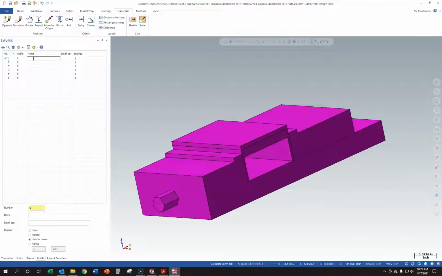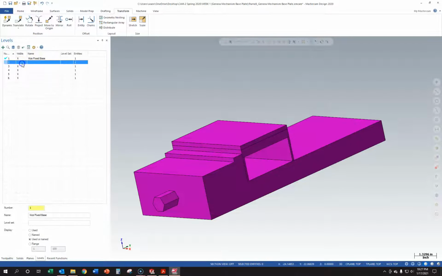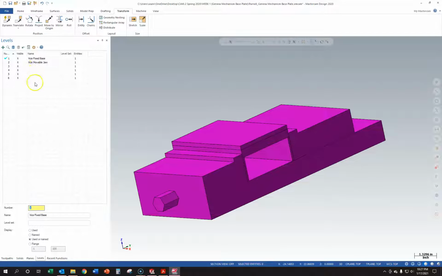So this right here is level 1, looks to be the fixed base of the vice. Let's do vice fixed base. Number 2 is the movable vice jaw. Let's do this. So vice movable jaw. Number 3 is a parallel, so we'll just do a 1.5 inch parallel. Number 1. This one is 1.5 inch parallel. Number 2.